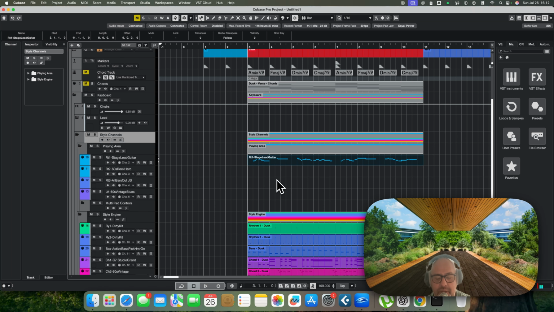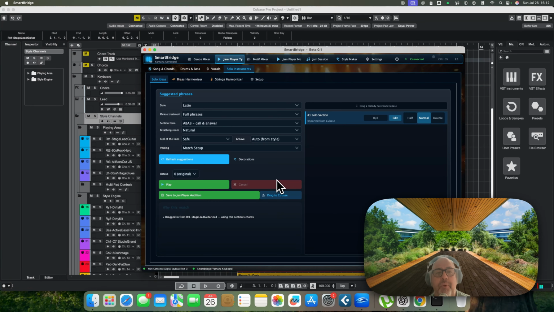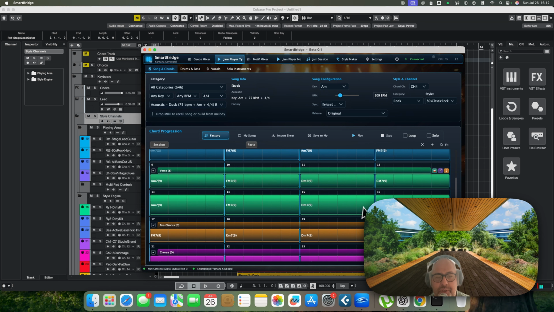First of all, I'm using the 80s classic rock. You can audition it here. I think this is supposed to be the Survivor, Eye of the Tiger, or whatever that song is called, but that's the one. Then I used Smartbridge, of course, and I did one of the chord progressions, and the chords are A minor, F, D minor, and C.